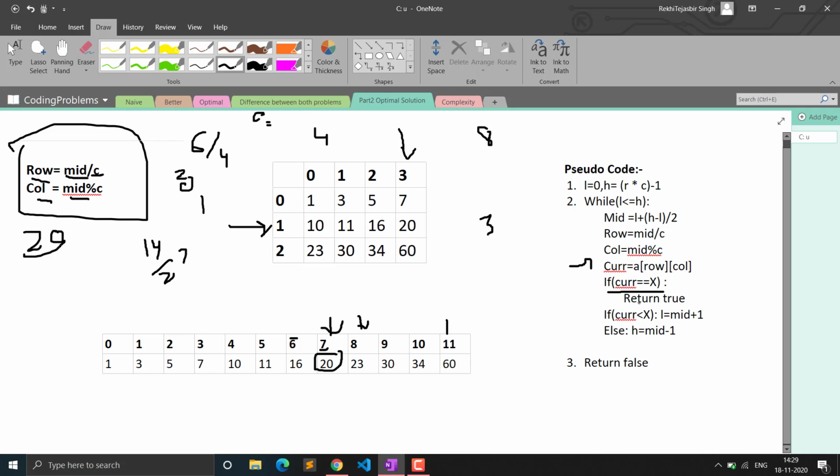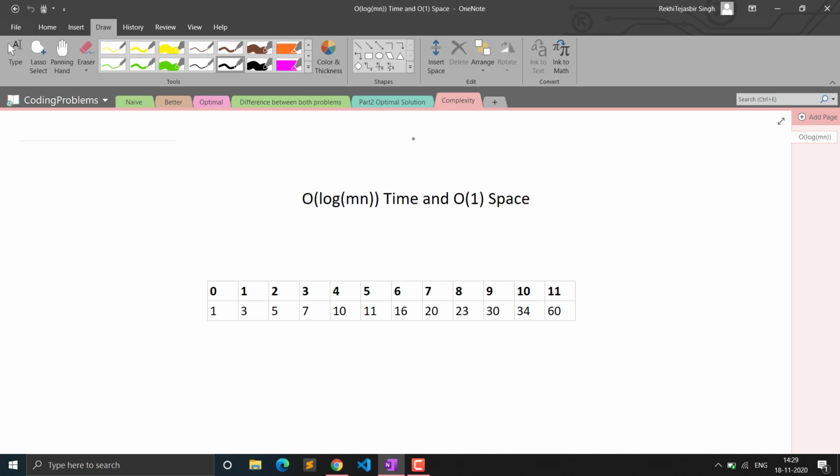If it was equal, then we can return true. Otherwise, if it was less than the target value, then we were doing L is equal to mid plus 1. Otherwise we were doing high is equal to mid minus 1. So the time complexity for this solution will be simply log of m into n. How is it that?